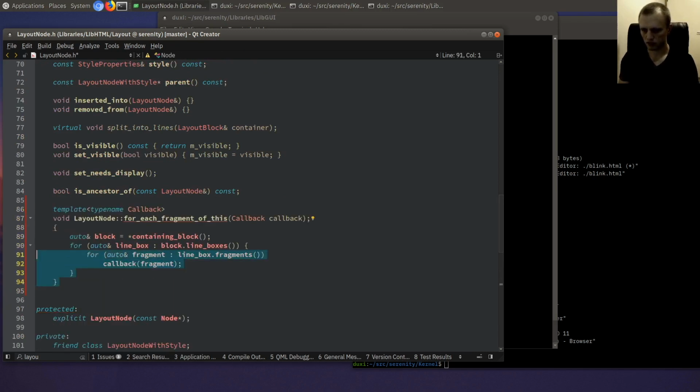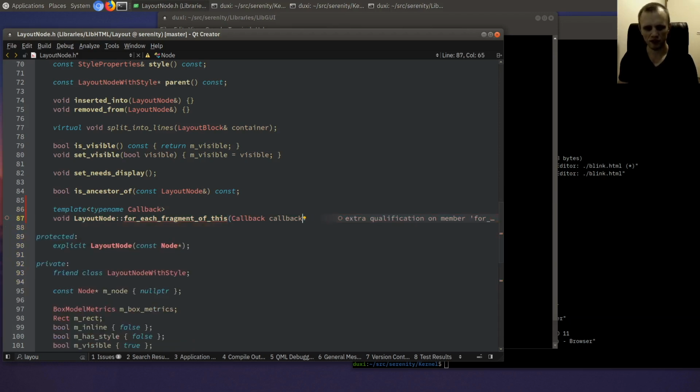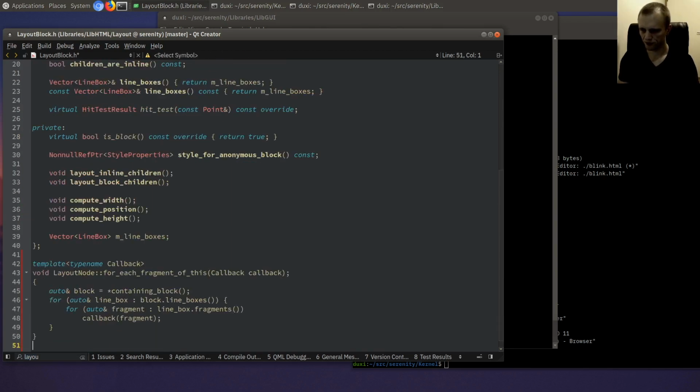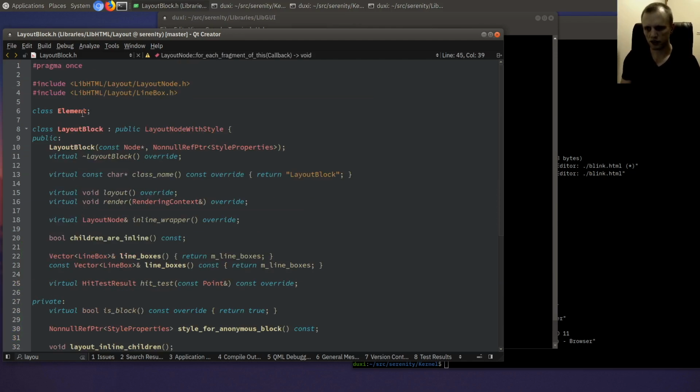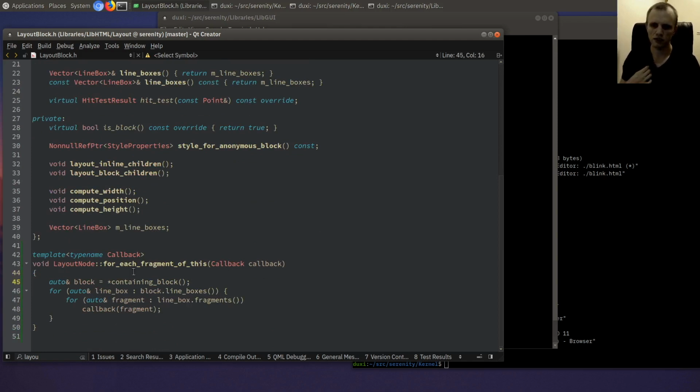Why is this so difficult? Sometimes I accidentally screw up my clipboard and totally ruin my workflow. But yeah, there we go. So now, since we're after the layout block definition, we can actually reach into the layout block here and walk over the fragments. This is pretty neat.